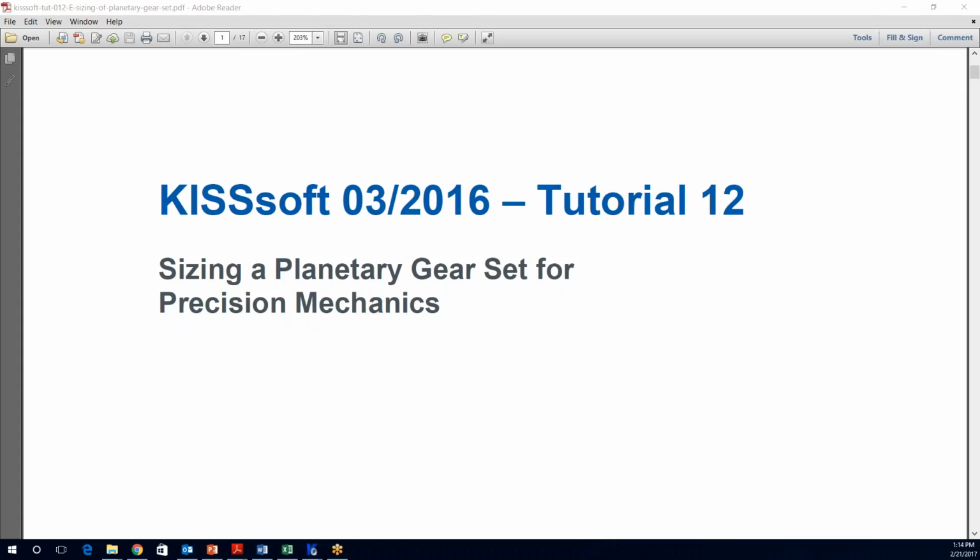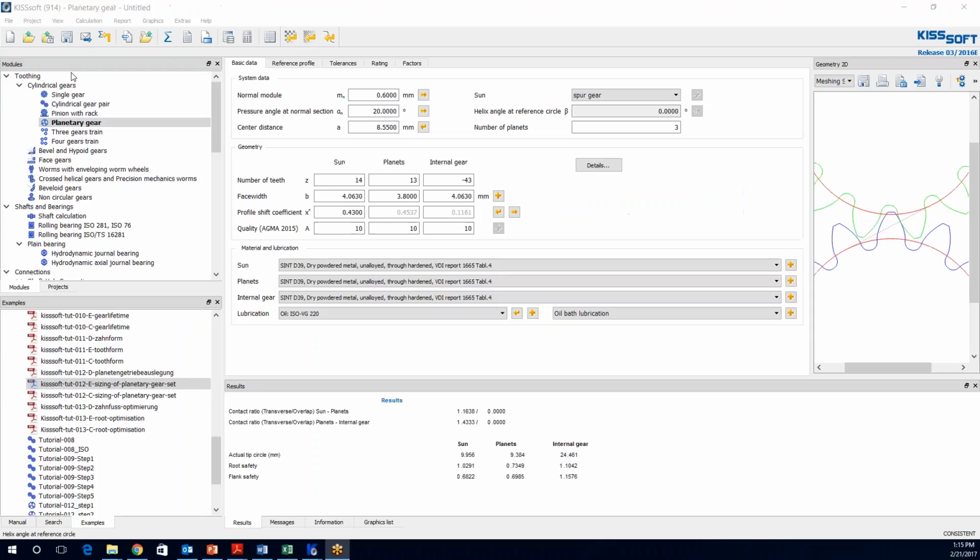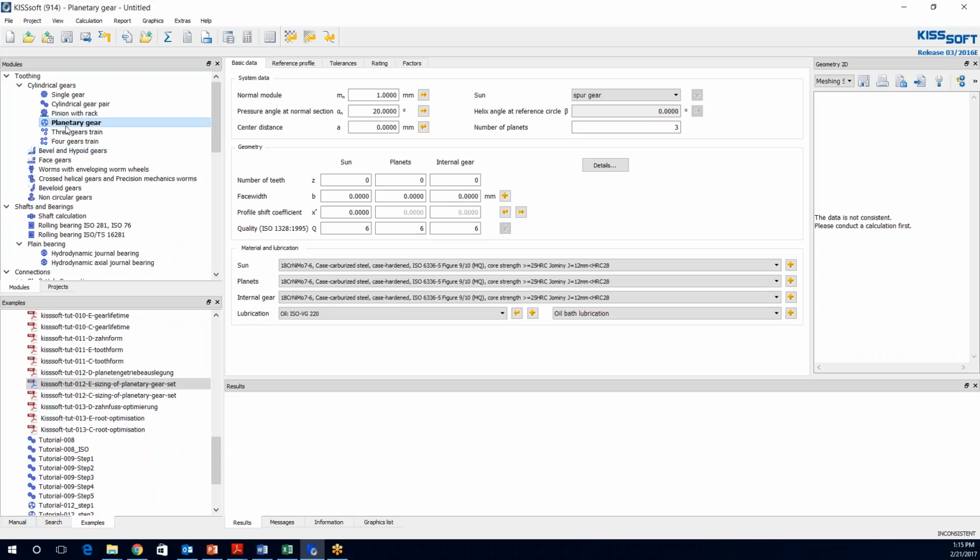Today I want to talk about sizing a planetary gear set. In this case, we're going to look at a precision mechanics sizing. When you open KISSsoft and you click on this planetary gear icon here, it brings you into the planetary gear module.